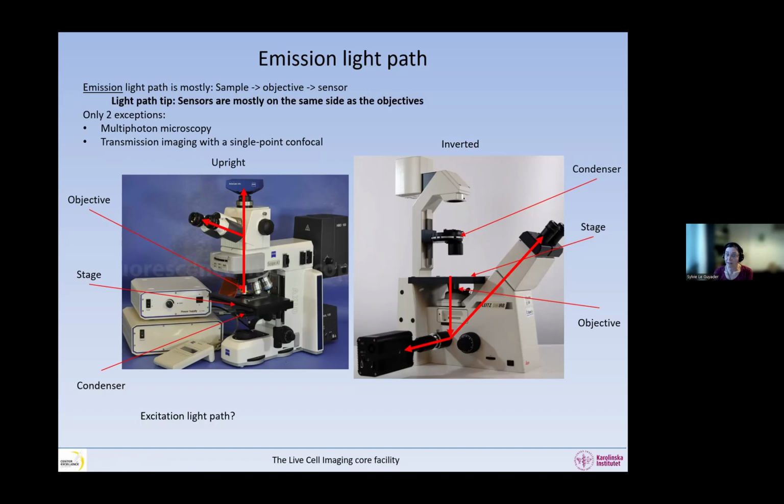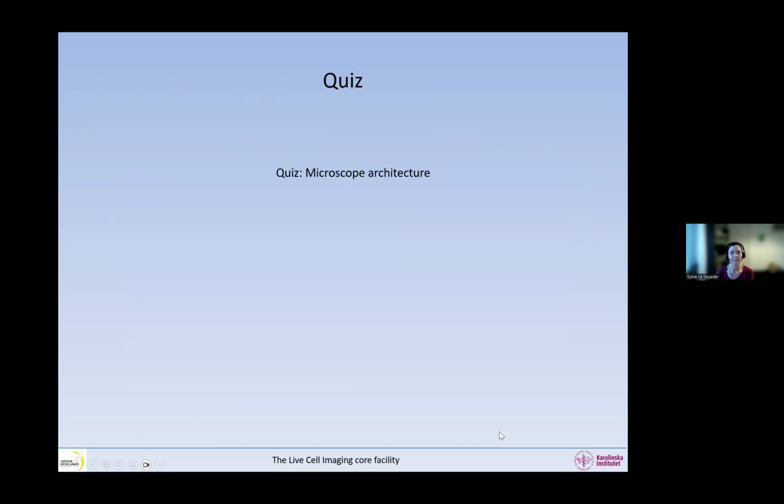So what about the excitation light path then? It's quite different. The emission light path is almost always the same, except these two exceptions. But the excitation light path can be quite different. So we're going to look, there is a difference between transmission and fluorescence, and a difference between confocal and widefield. But first, we're going to do a little quiz.